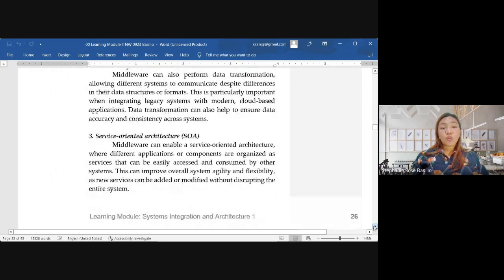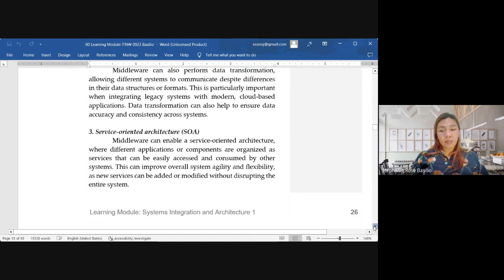Next is SOA or Service-Oriented Architecture. Middleware can enable a service-oriented architecture where different applications or components are organized as services that can be easily accessed and consumed by other systems. This can improve overall system agility and flexibility, as new services can be added or modified without disrupting the entire system.